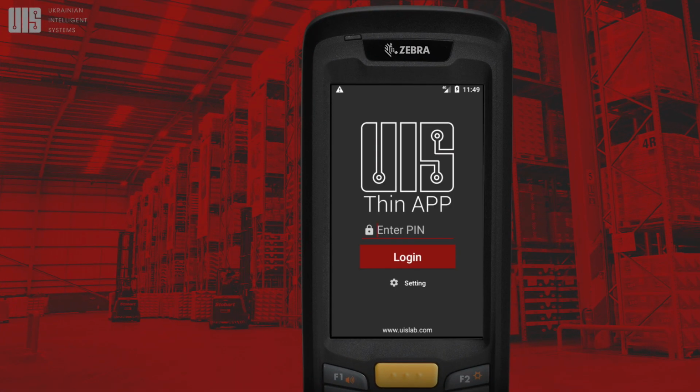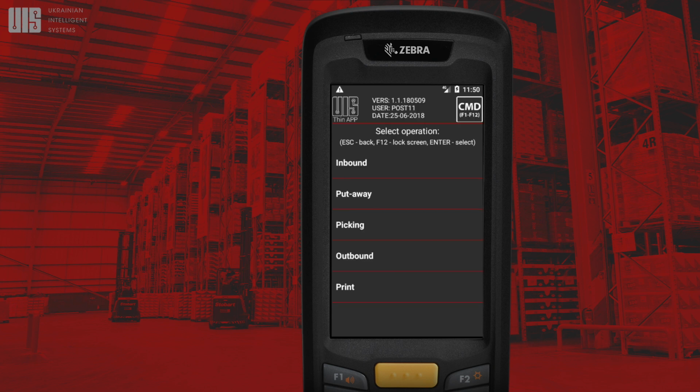Now let's look at UIS Thin app for mobile devices. It is supported on Android devices version 4 and more and Windows Mobile. A mobile app has the same principles as in PC version. Enter the PIN code. You can do it using an integrated barcode scanner or keyboard integrated into the device. As in the previous example, we get to choose the action page. Choose inbound. Then choose storage.